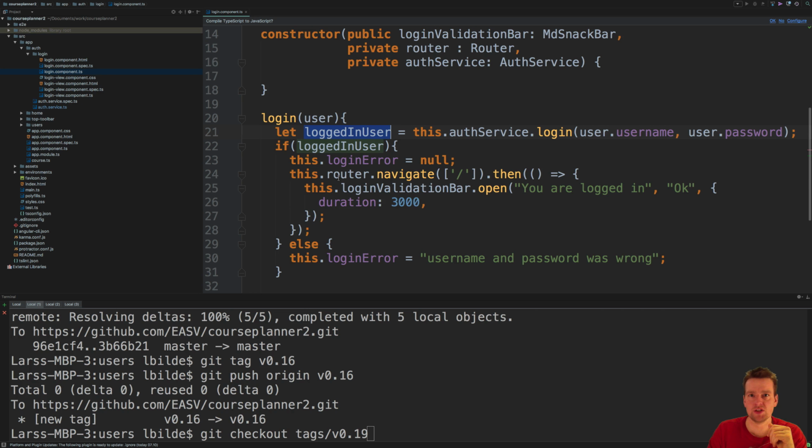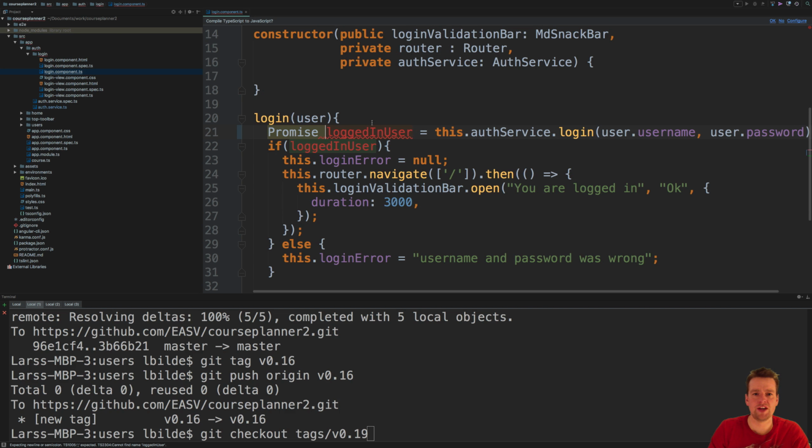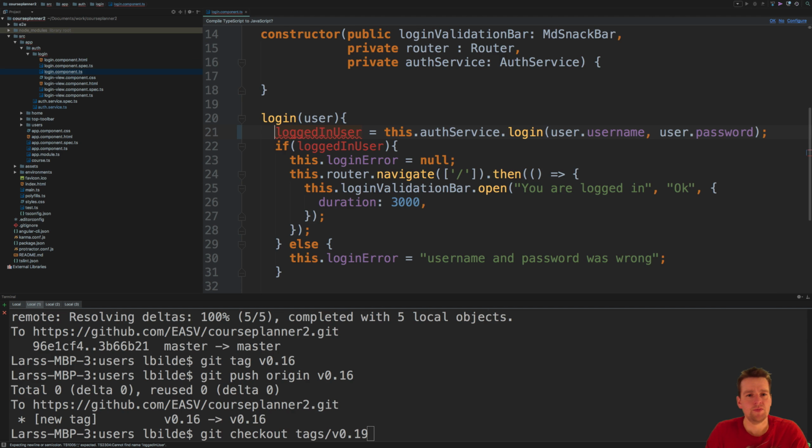We can figure that out if I go in here and say user instead of let here, just to show you that would actually be wrong. It's not a user, it's actually a promise right now, instead of a user. I'm just trying to show you what we actually get returned. Let's put it back to that.